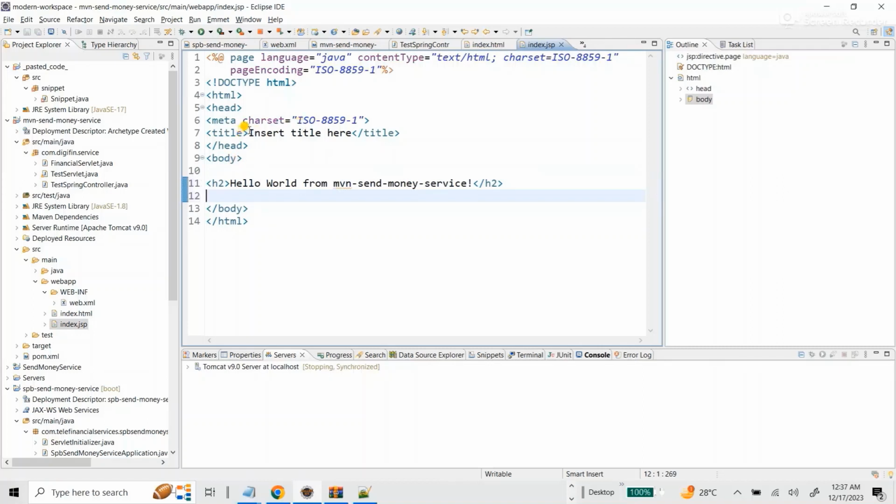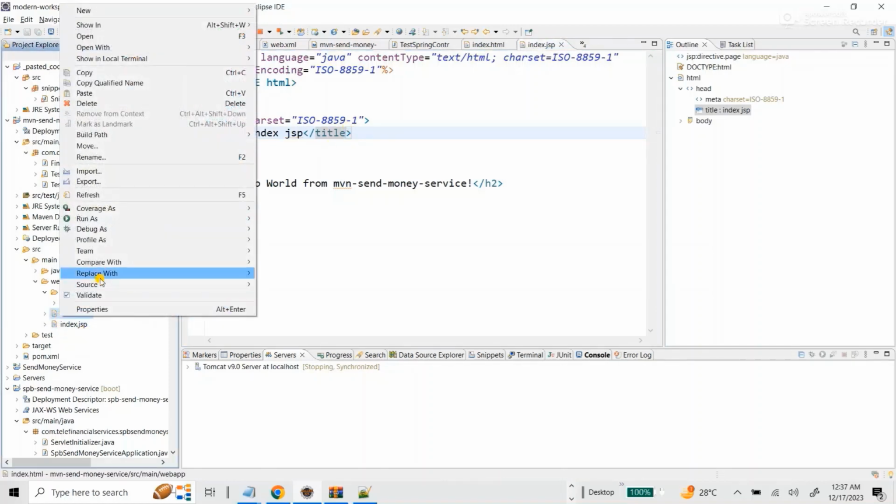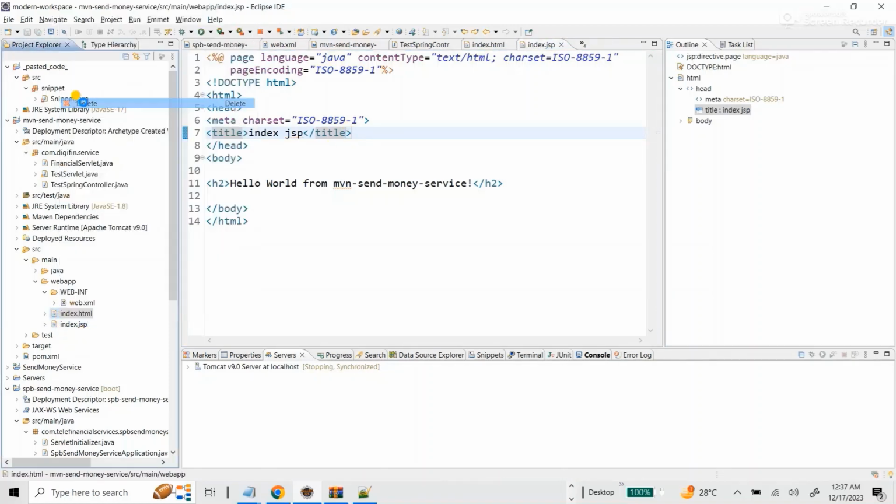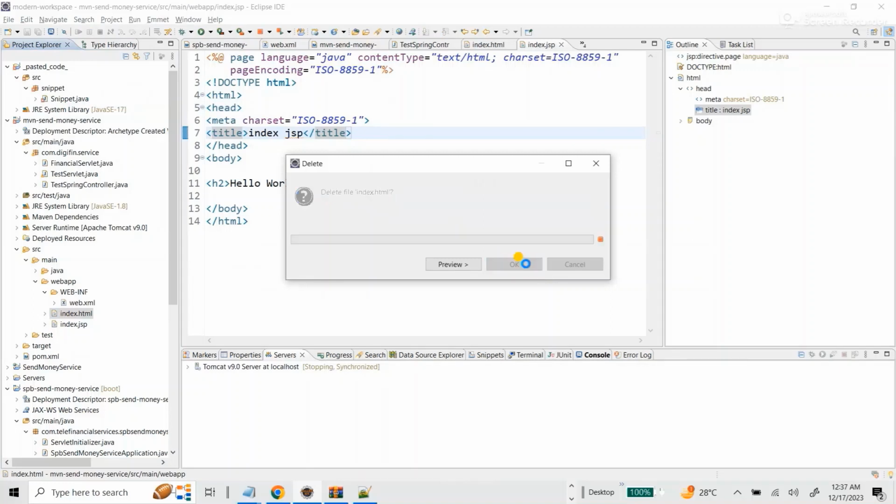Now click index.jsp. Let's delete this. So how do I know how to make index.html?